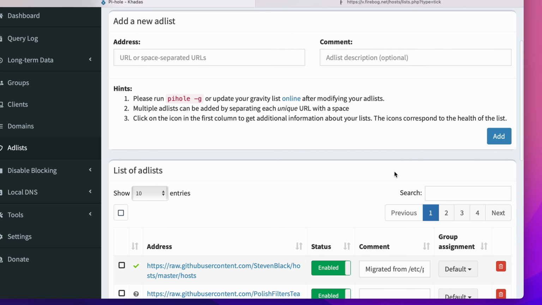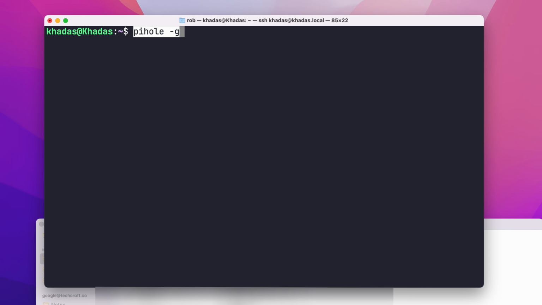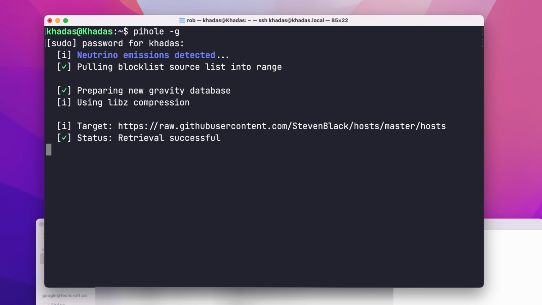But what you'll notice is that it doesn't actually apply immediately. You need to run this command, pihole -g, to update the database internal to Pi-hole to reflect the content of those lists. So let's come back to our terminal, clear the screen a little bit, and we'll run pihole -g. Type in our password again. This doesn't take too long.